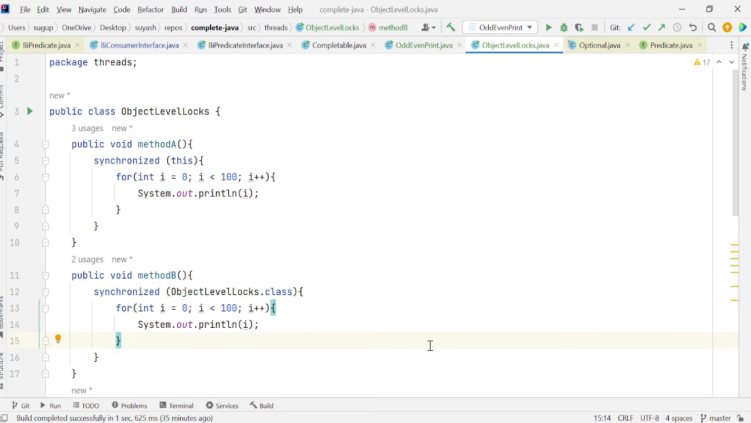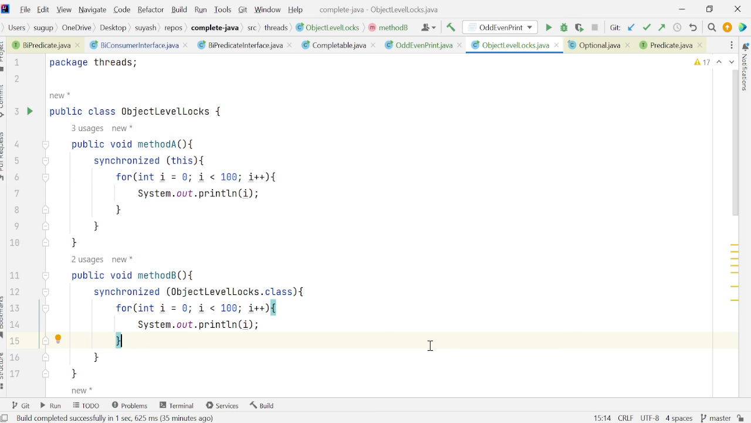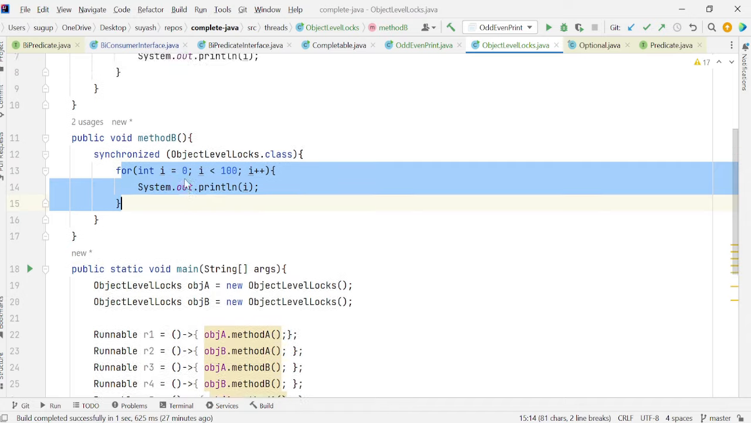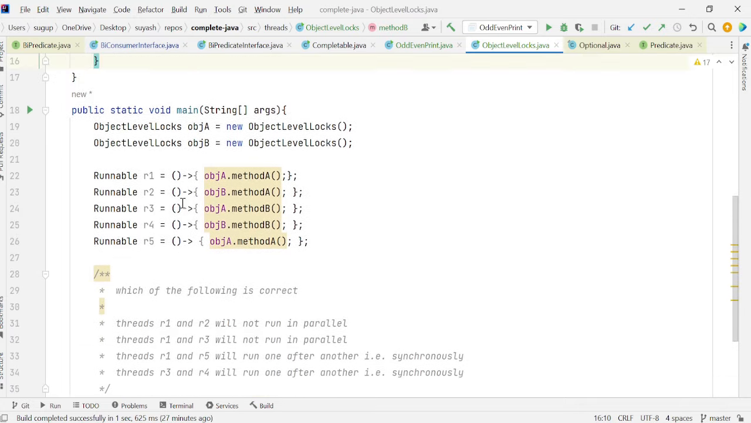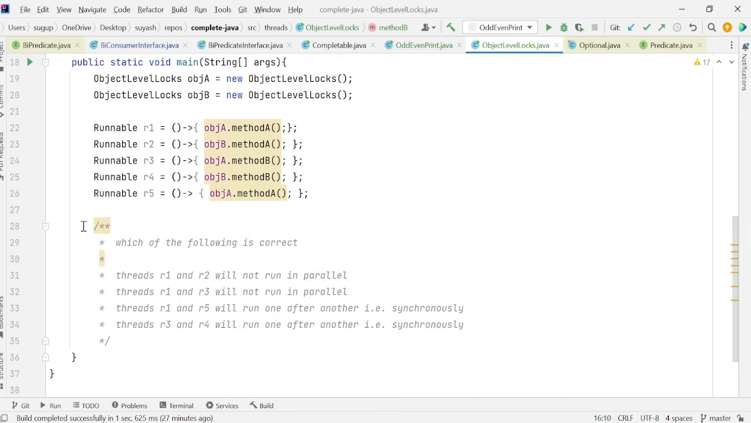You will be able to understand the numbers from 0 to 100. There is another method which we have synchronized, and we are printing numbers from 0 to 100. So these are the two methods, and the MCQ is: which of the following methods will run in parallel and which will not run in parallel. So here is the statement.